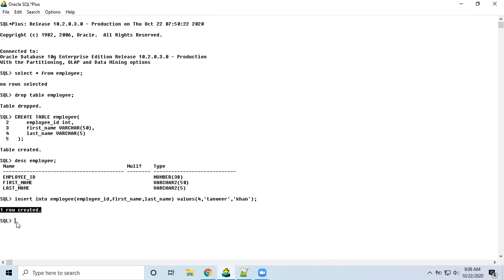But let's try to verify whether the row has been created or not. For that, we have the syntax select star from employee. Whenever you want to see whether data has been inserted in your table or not, you have to use this command, select star from. So you are telling the SQL engine to select what? Select star. The star means everything. Select everything from employee means select everything from this employee table. Okay, let's try to run this.